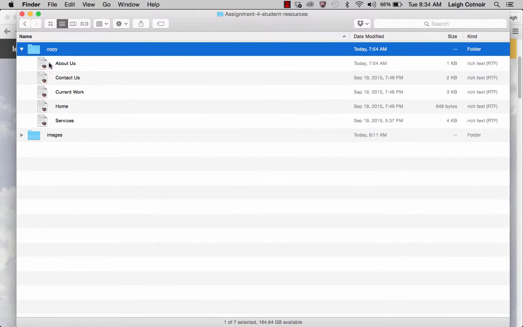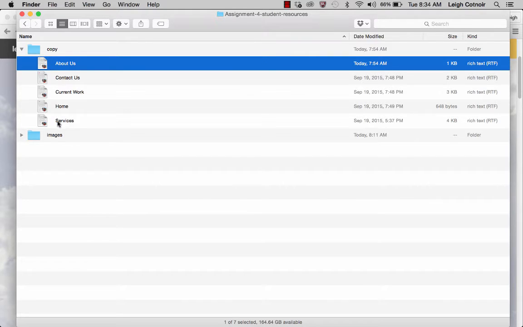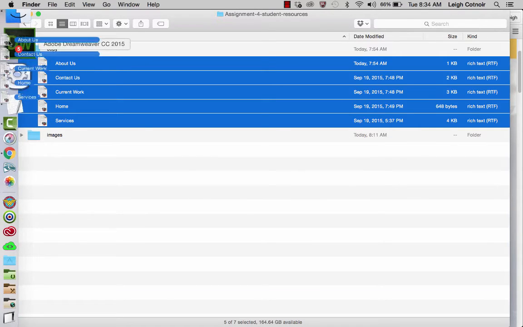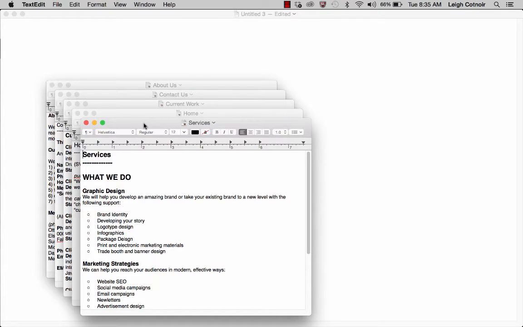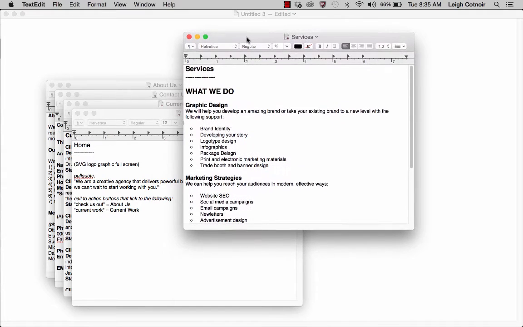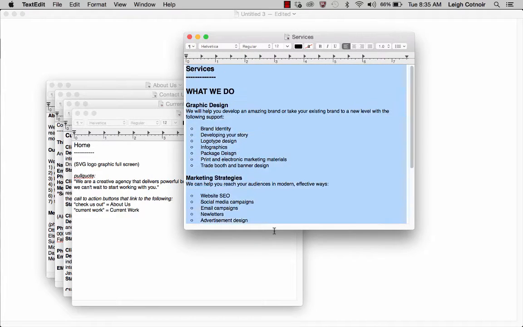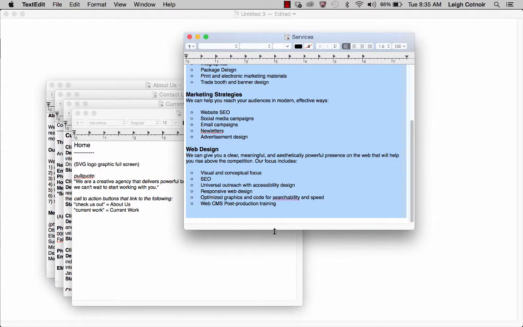So if you go here and you look at copy, let's just go ahead and open all of these things up. And okay, so what we've got here is we have some different pages. Now, first thing I want to make sure that you understand is that you do not have to use this formatting. In fact, I want you to come up with your own formatting.